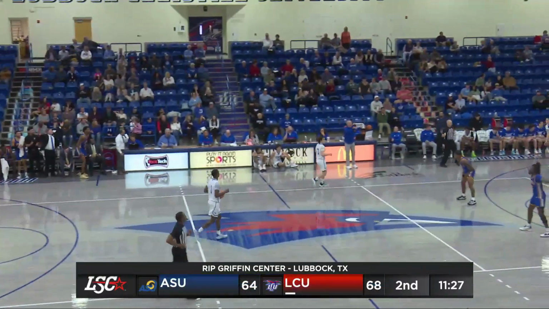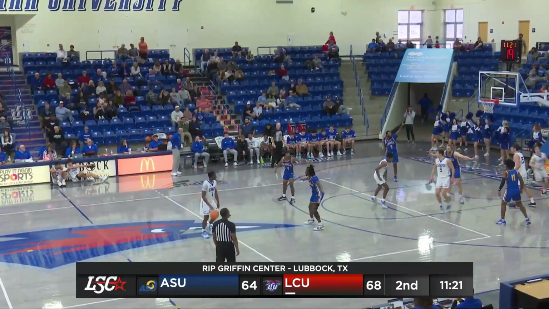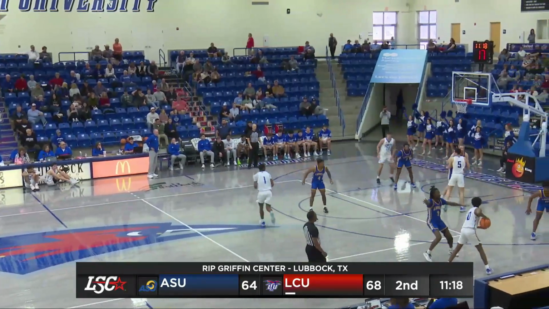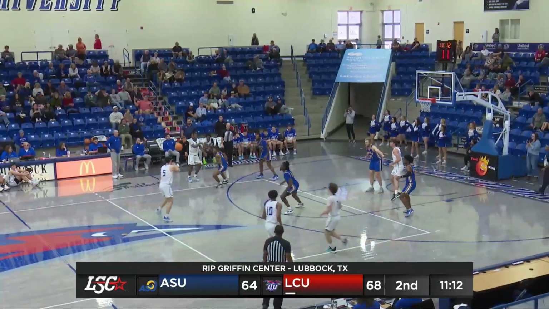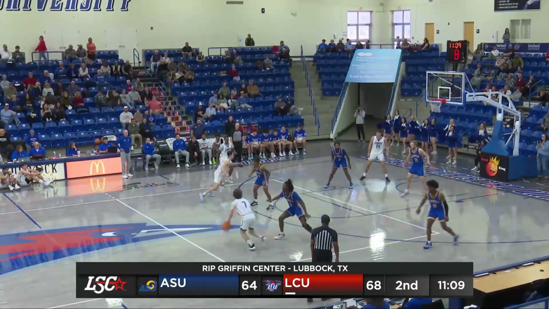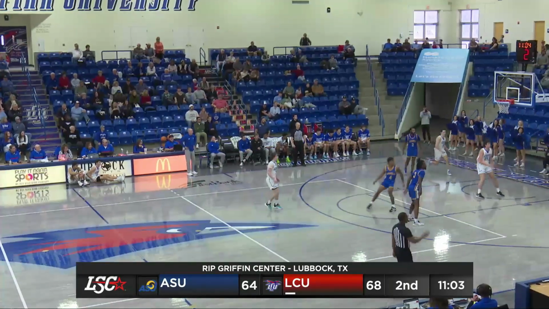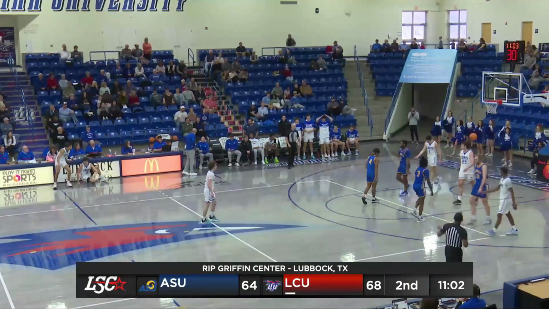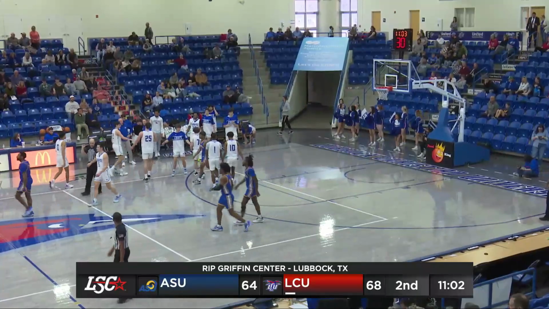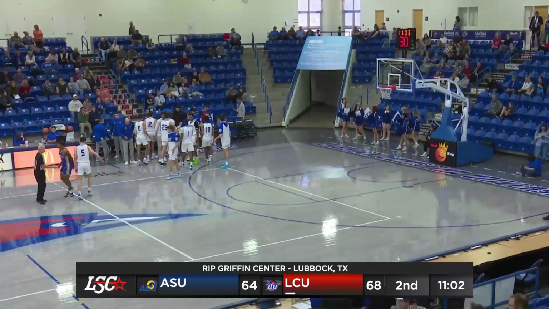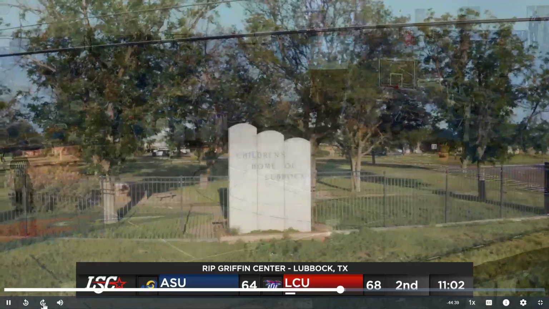And it's 68-64 after the timeout. LCU looking to answer as it's been rare in this game, but they've had a few empty possessions. Kendall Dow in the corner, he fires from three, but he stepped on the sideline, and that's back-to-back turnovers for the Shaps, and we're going to get a media timeout. And all of a sudden, Angelo State right back in this game as they trail by 4.